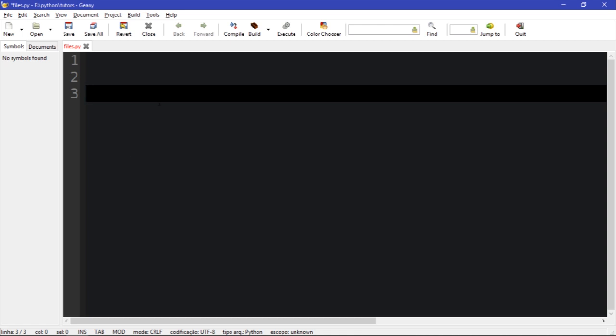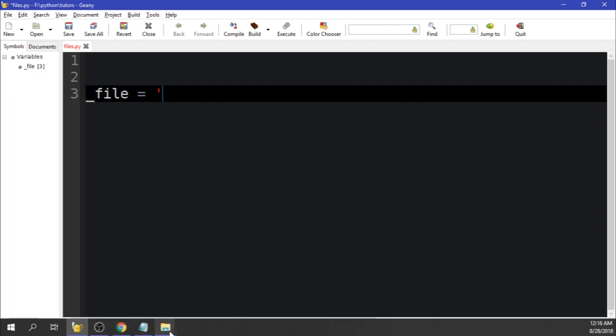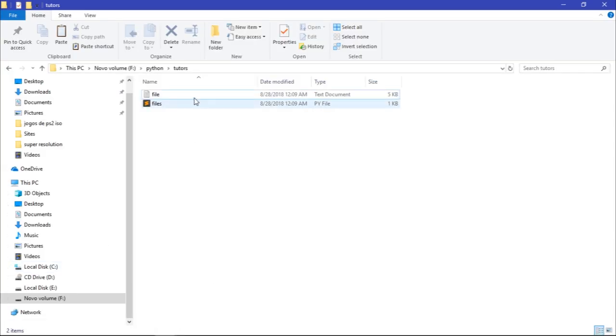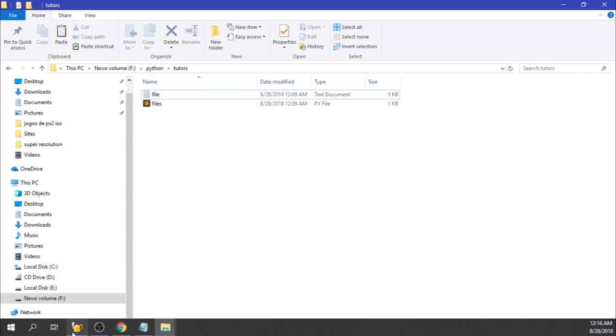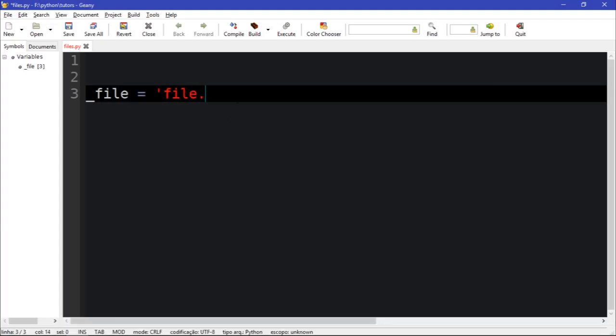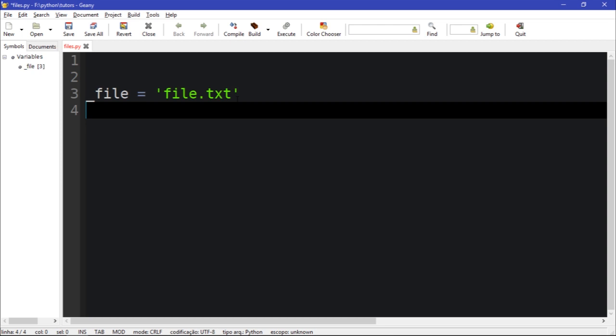So let's get started. Let's create a string called file, which is going to have the name of the file. Let me see if I could find the file. Okay, so we have a file over here. This file only has 5 kilobytes, but you guys could use this for a larger file without a problem.